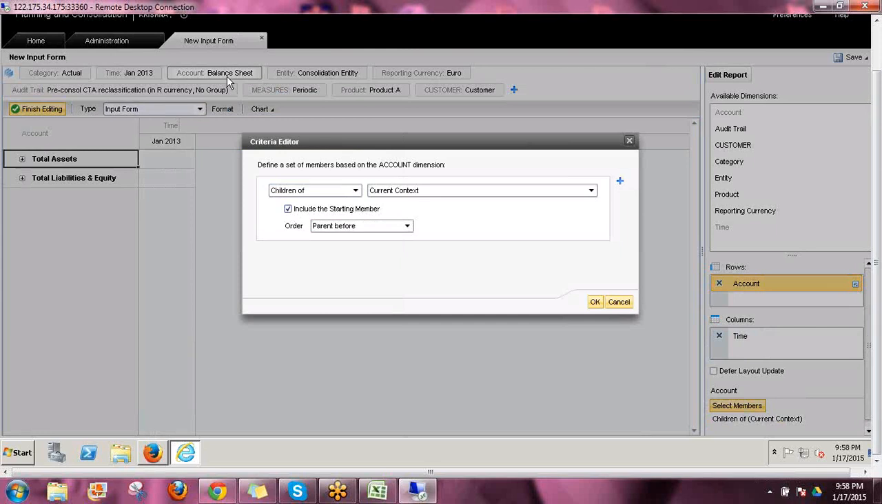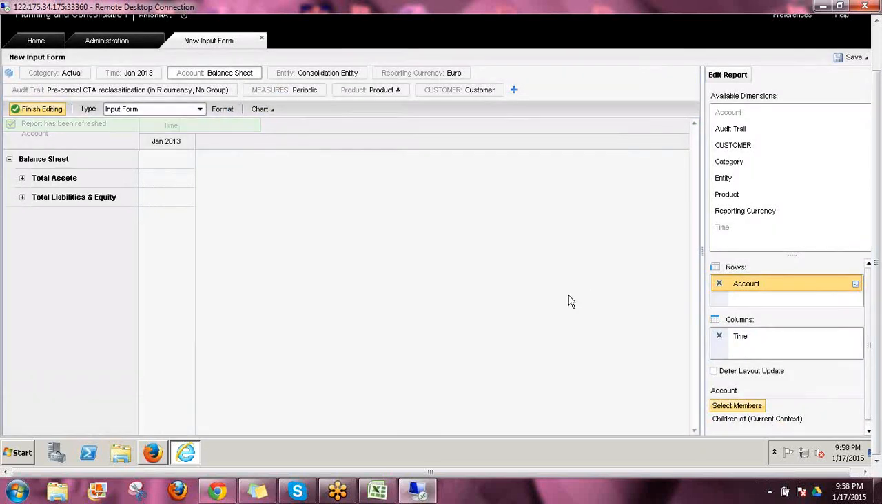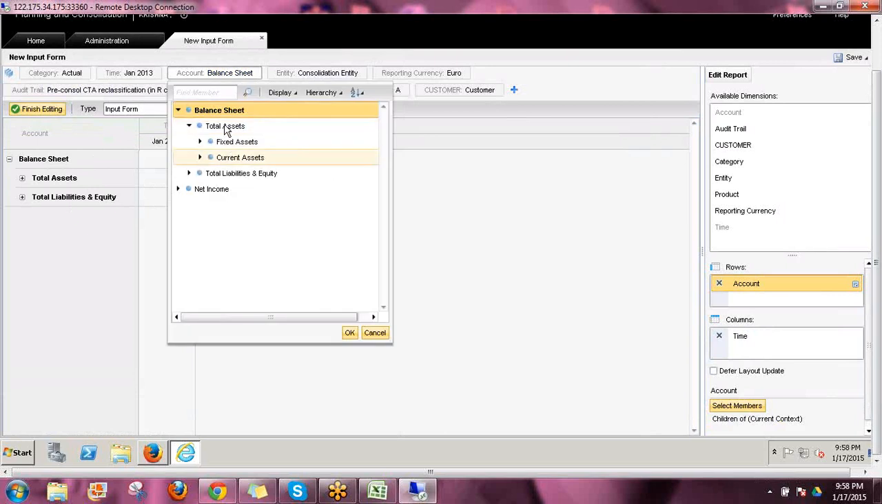What is the starting member? Balance sheet, whichever is the selected one. Press OK. Now if you see here, if I selected balance sheet, it is showing balance sheet and total assets and total liabilities. If I select only total assets, it will show under total assets what are there, fixed assets and current assets.